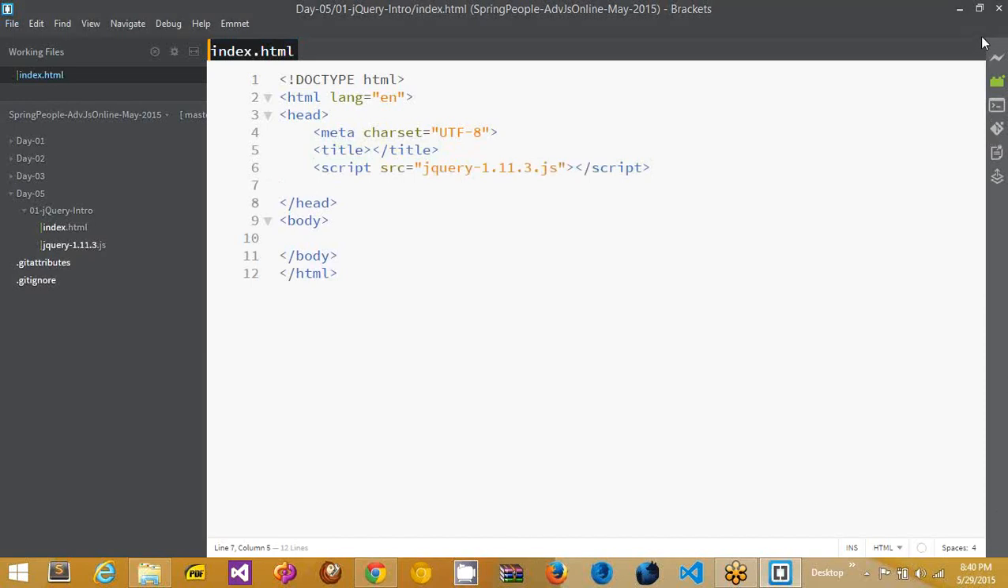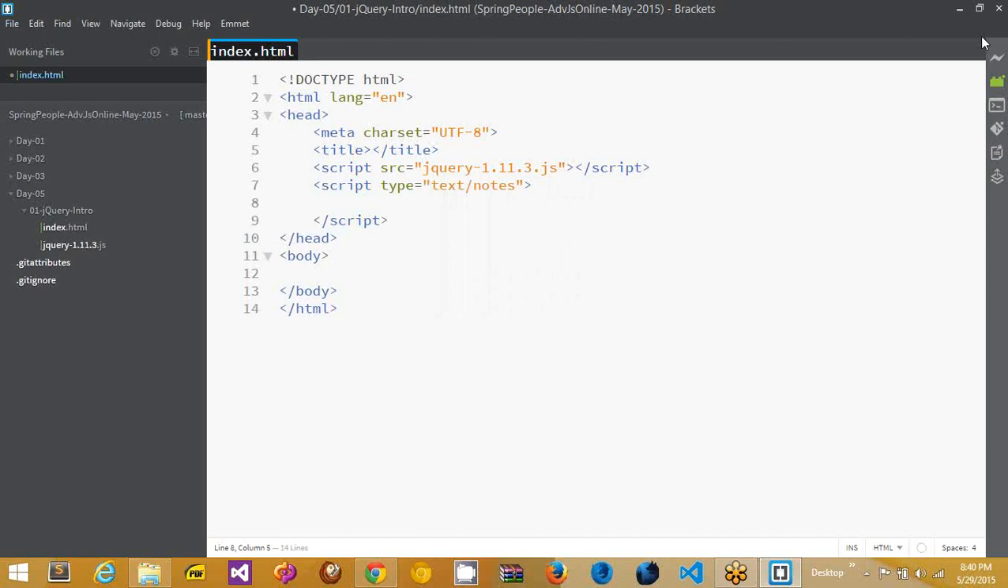Now, what does jQuery do? jQuery makes your DOM manipulation a little easy. That's all. Okay, so, right, type equal to text/javascript. jQuery makes your DOM manipulation a little easy. It is a library for manipulating DOM nodes.